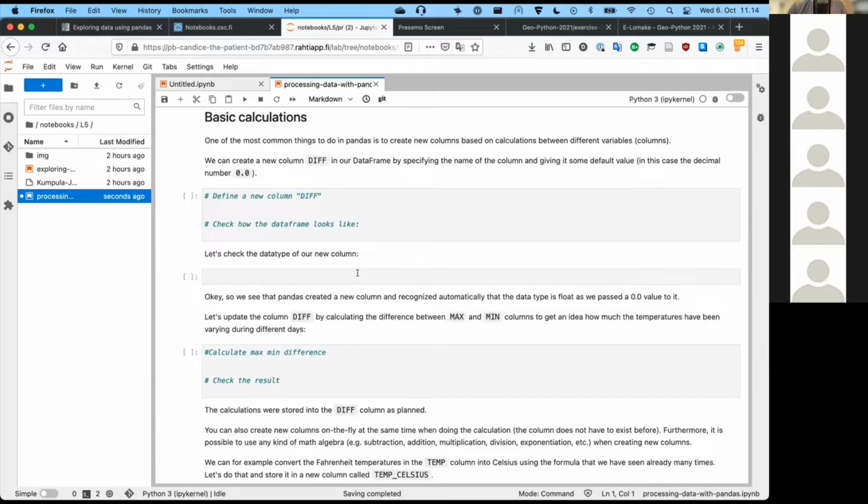Now, what we have done earlier is kind of look around at the data we have, but we haven't messed with modifying or really changing the data in any significant way. And we'll start with that here with some basic calculations.